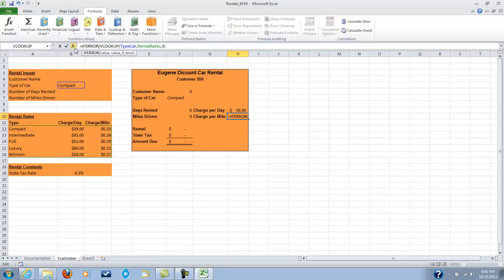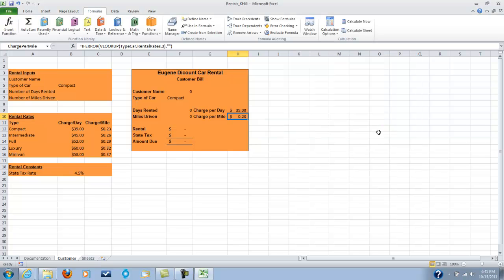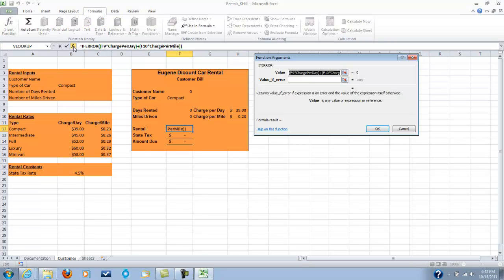And just to make sure I get it right, because I'm not great with the syntax, I'm going to use this dialog box. Then we go to F12. Now this one's a little bit different, but again, it doesn't really matter if you're using VLOOKUP or not. You can use this error function with anything.